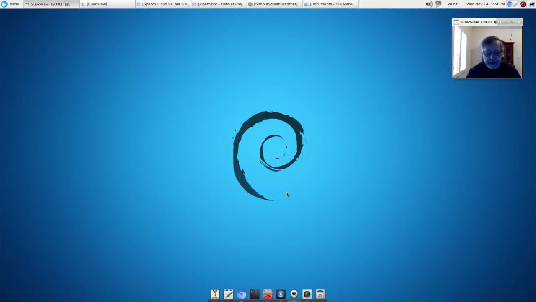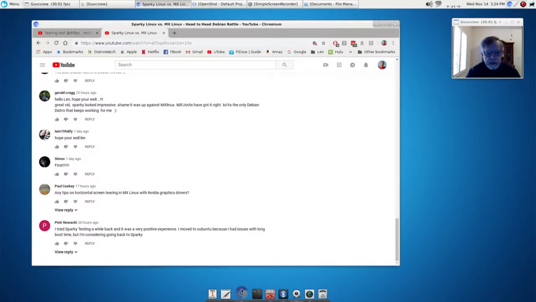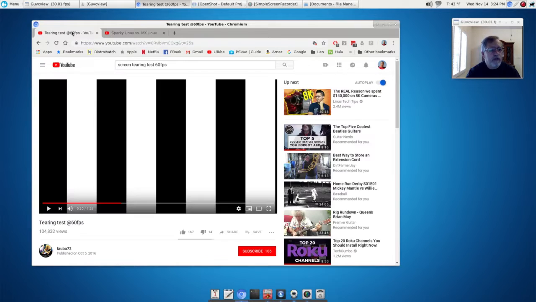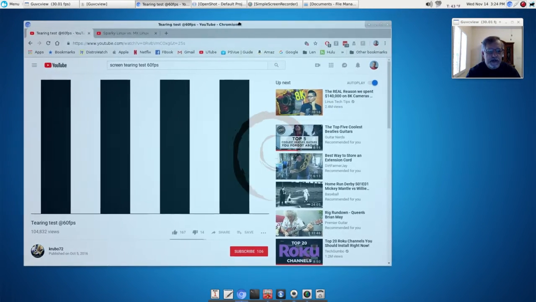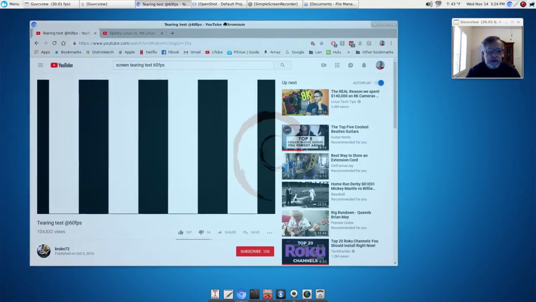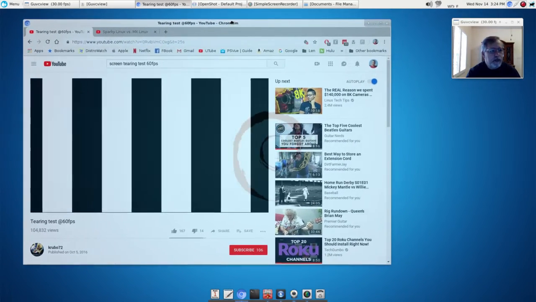Now, this is a plain vanilla Debian install. Right now I do have screen tearing, and I can check that through YouTube's tearing test at 60 frames per second. You guys more than likely can't see it, but I've got significant tearing. So I'm going to show you how to get rid of that.